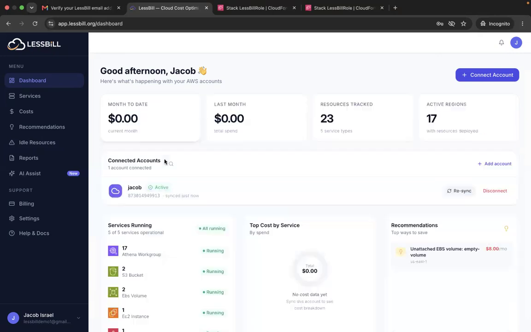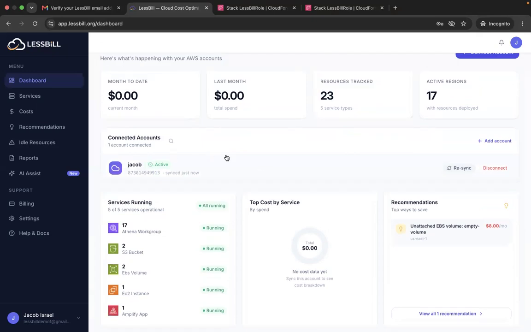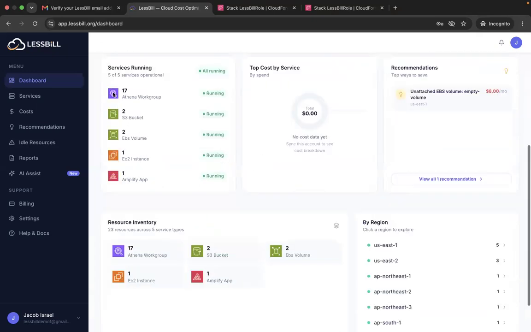Awesome. So you see, it's active. Let's do a scan through. Wow, you have 5 service types running. 23 resources tracked and 5 service types. You have 17 active regions. So what are the resources that are running? This Athena work group is a default service running on AWS. You did not create this one. So when you see this Athena work group, just ignore it. It's not what you created, it's default. You're not being charged for it.